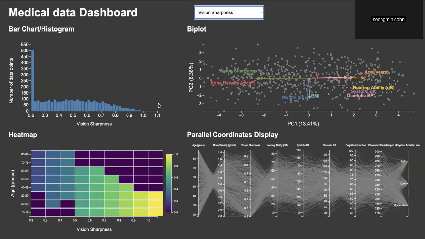Again, if I highlight the high values for our bins, it is projected in the left-hand side of the biplot and showing high values of vision sharpness and high values of bone density with the low values of age. So if I brush it here, it looks more vivid. So this is implying the negative correlation between the variables with respect to age.